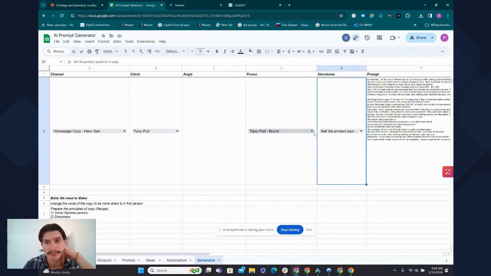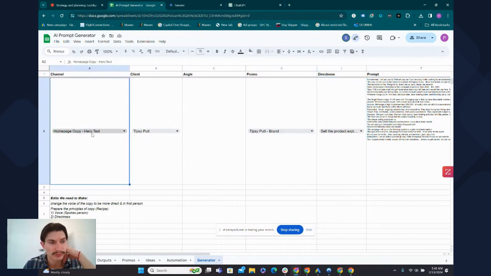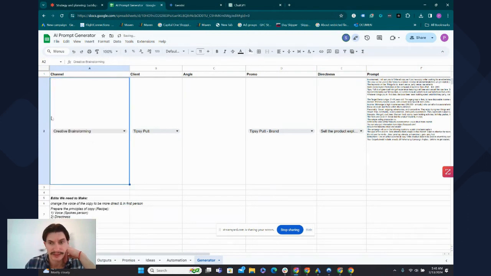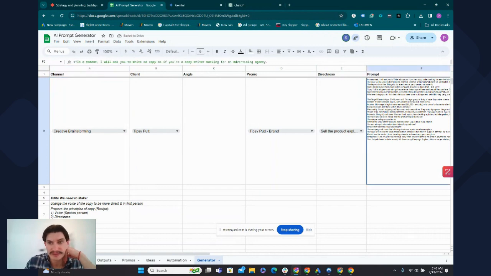So we always put an angle in here. Before we run a prompt like this, we go to brainstorming. And we have this creative brainstorming prompt. And so what you'll see is it spits this out. How does it do it?